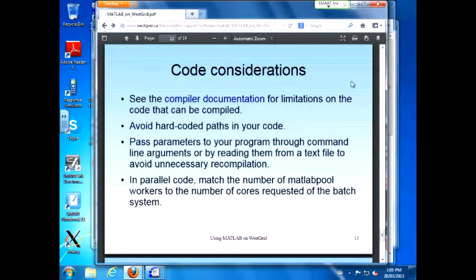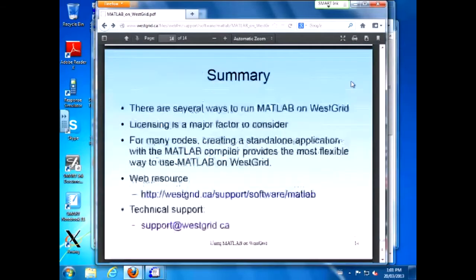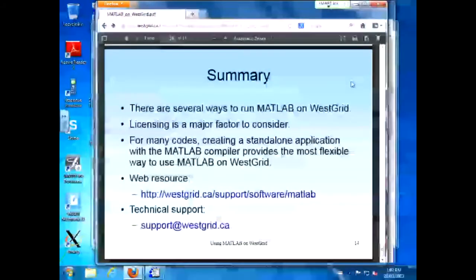Okay, so I'm 1 minute over time here. And so I'll just put up the summary slide indicating that there are several ways to run Matlab, and the licensing may determine how you want to approach this. Parallelism and memory issues are also involved. But to my mind, using this approach of creating a standalone application that you then deploy and run is the most flexible way of using Matlab, and it actually suits many researchers.